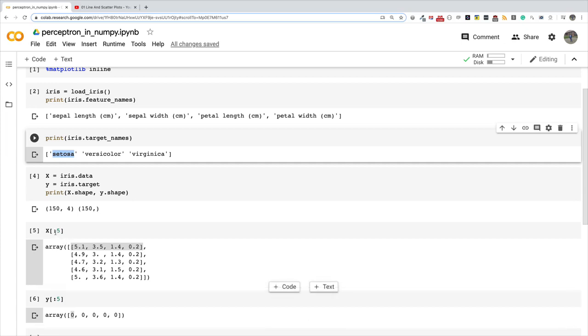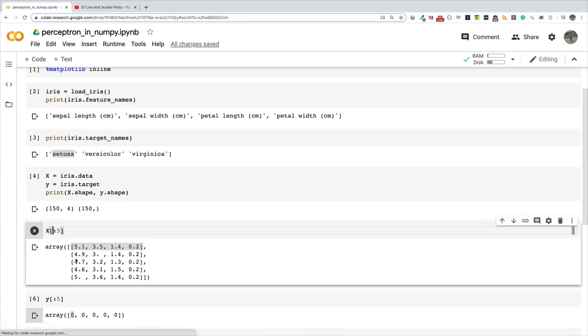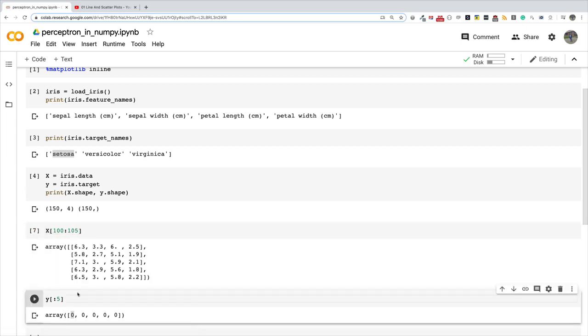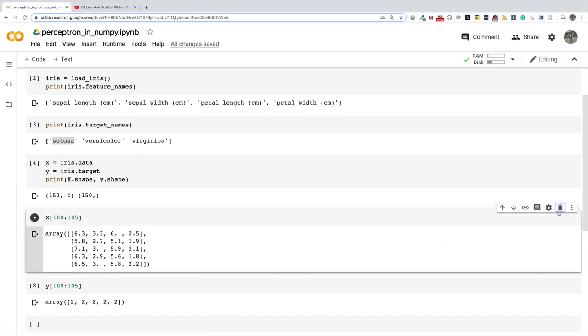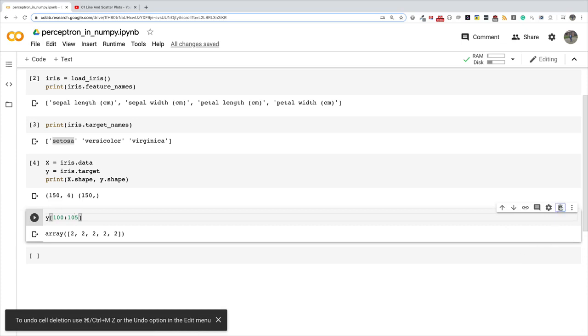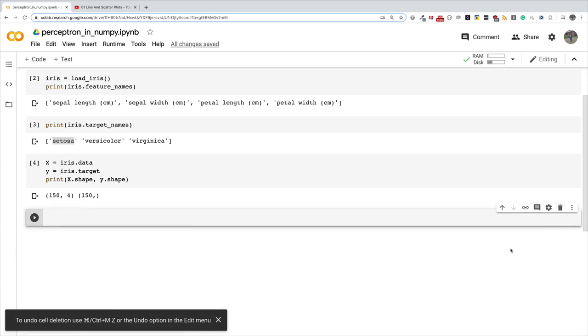I am sure by the time we go to, let's say, if I select from 100 to, let's say, 105, and then I do the same for this, you can see that we will be in a different type of flower. So this is 2, which stands for virginica. Okay, so I'm going to delete these cells because I just wanted to use them as examples for you to see what's going on.